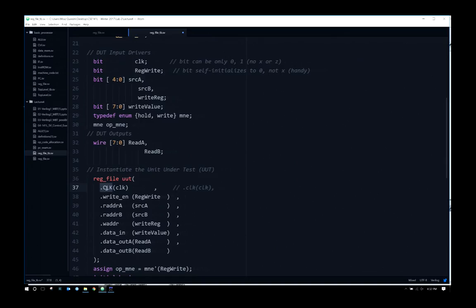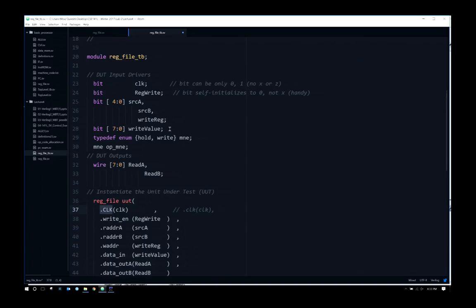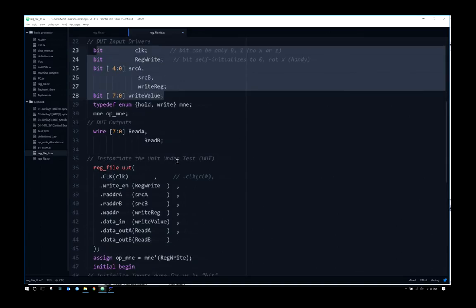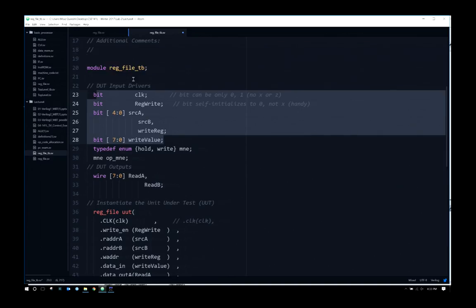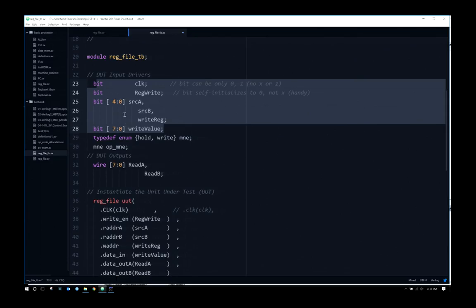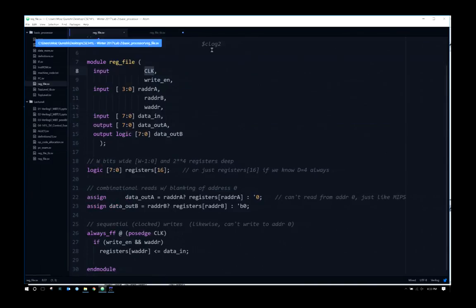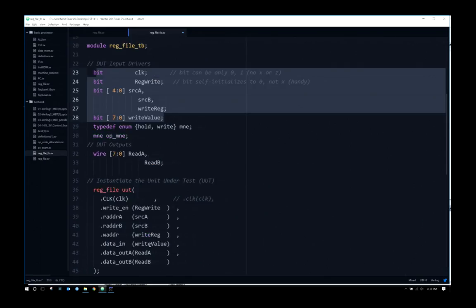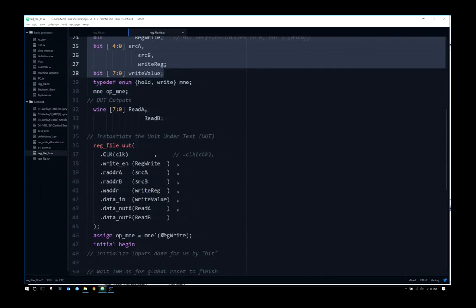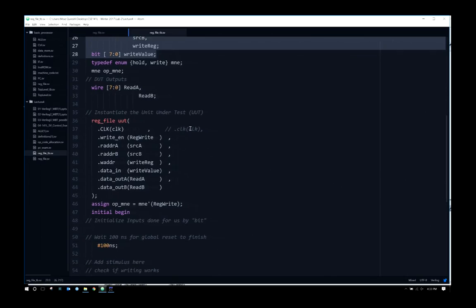By using the parentheses here, it's saying to connect these bits that I have up here to the module that I'm going to be testing. So it's connecting this bit clock to the actual clock of my reg file module. And same thing with write enable and everything else that I have. I want to make sure I got all the names correct. Did it out, yep. So let me zoom this up a little bit.